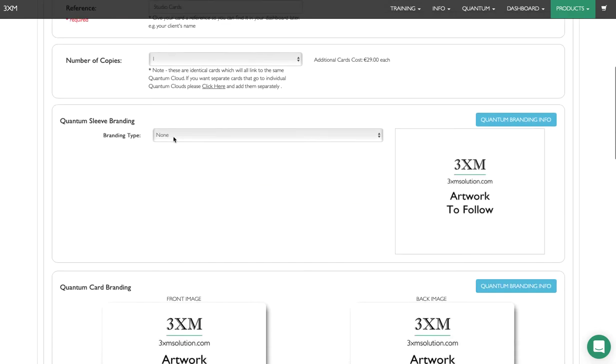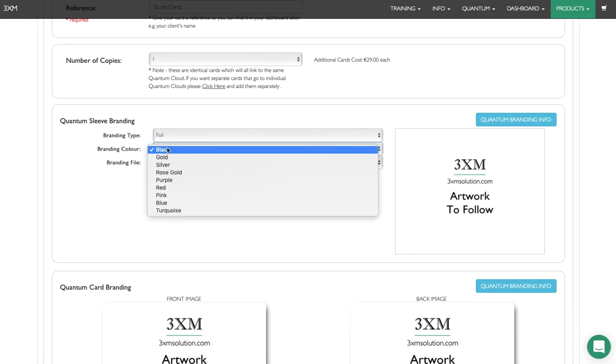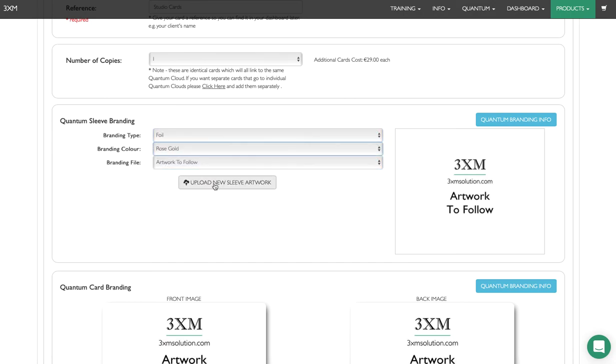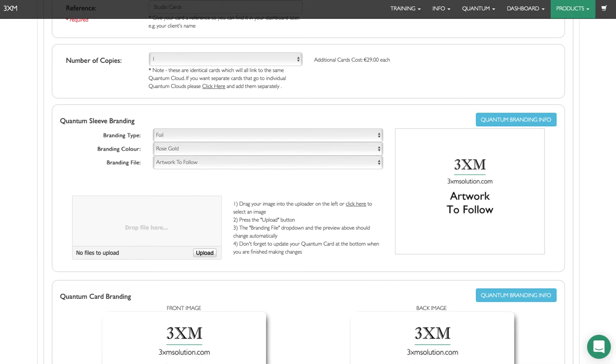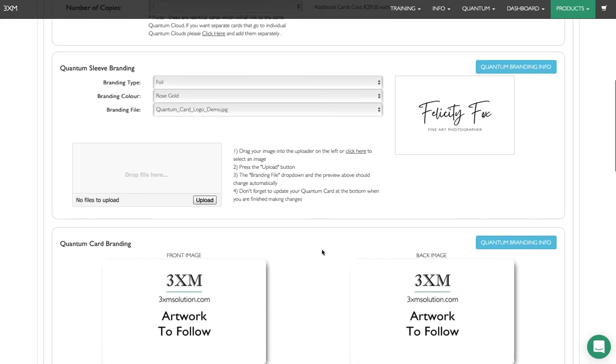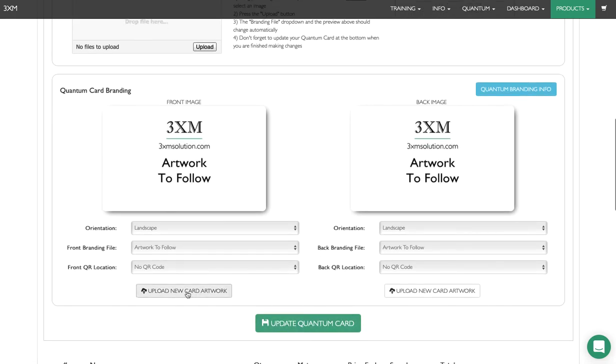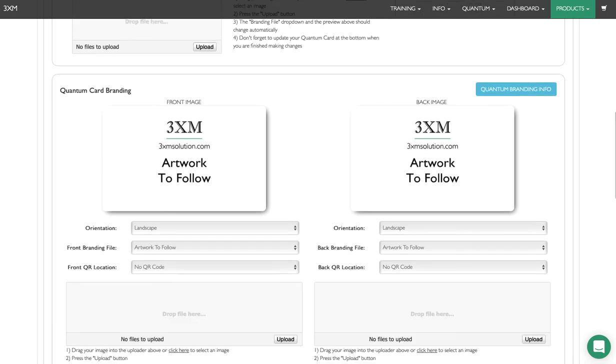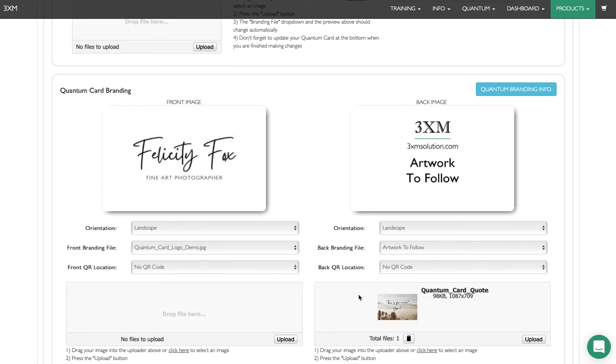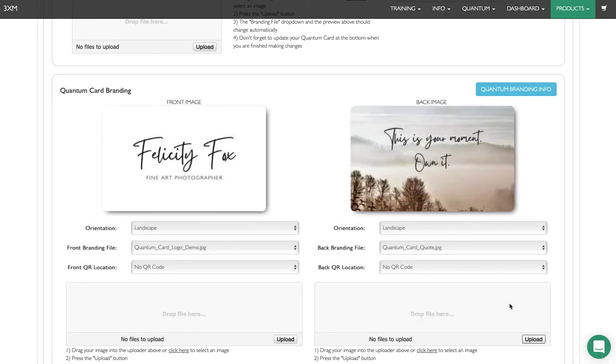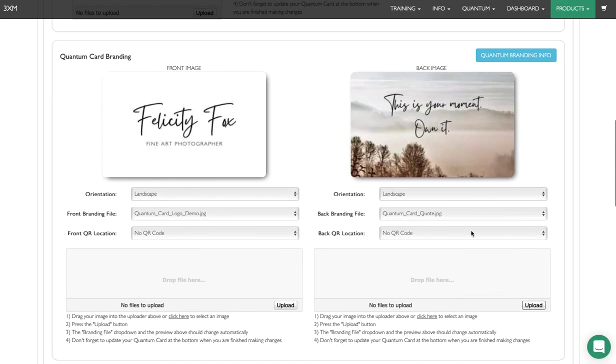And we're going to add branding to our sleeve. So we're going to go foil, and I think we'll go rose gold on this one. And we're going to upload new artwork for this. This is just a made up photographer logo, Felicity Fox. And then we're going to upload artwork for the card itself. So we'll upload Felicity Fox, and then you can choose something like a nice quote design for the other side. So it's not designed for one specific client, it can be used for all your clients.